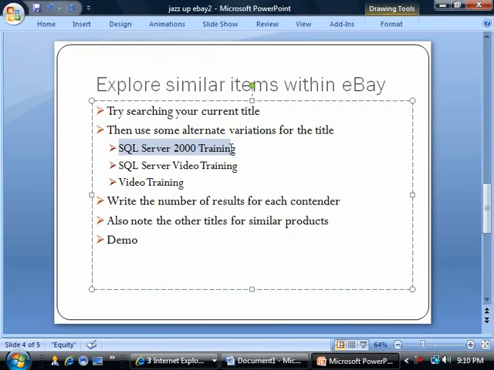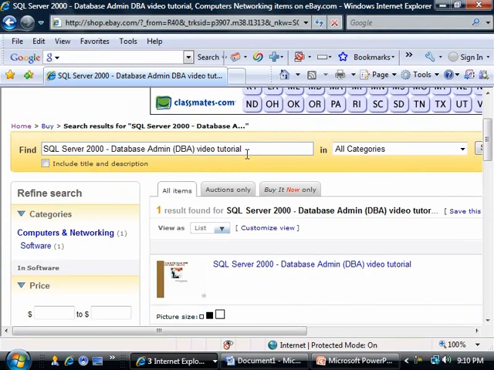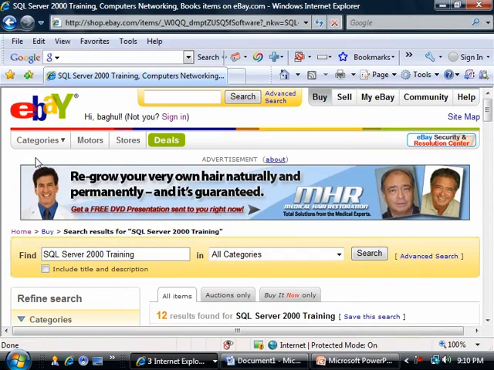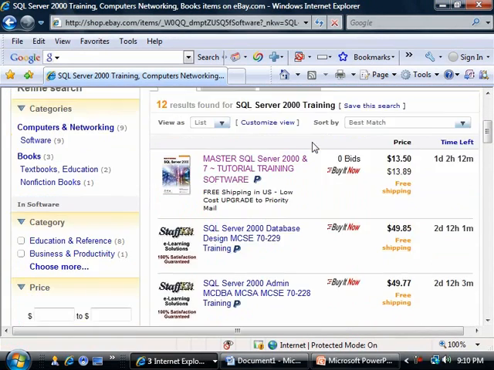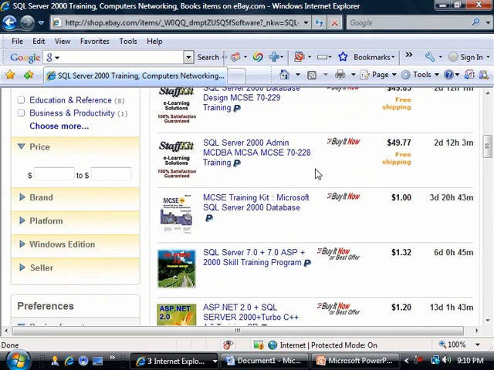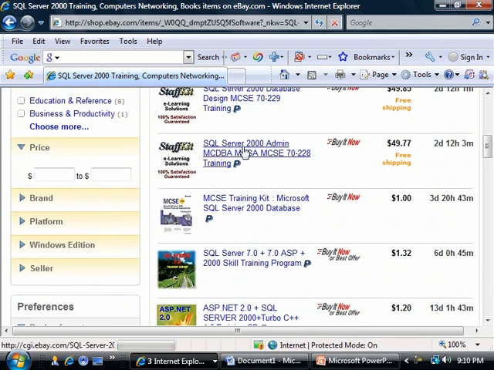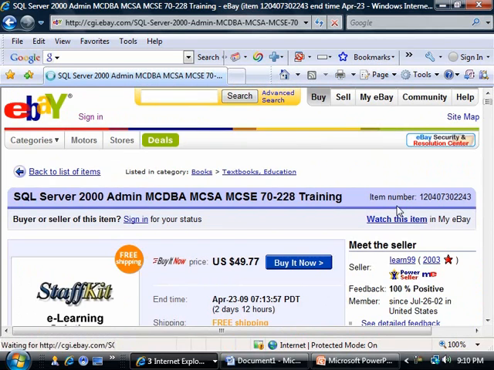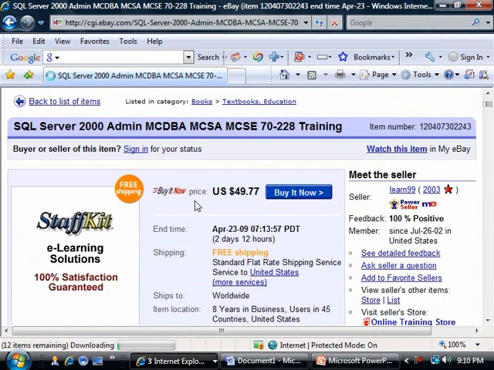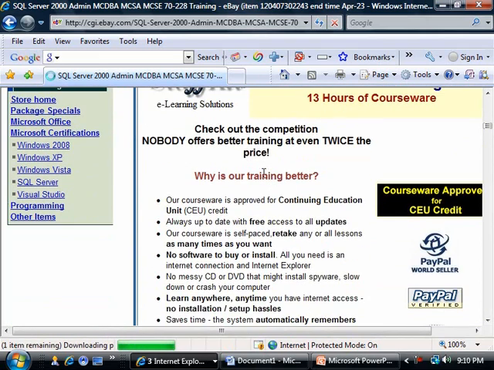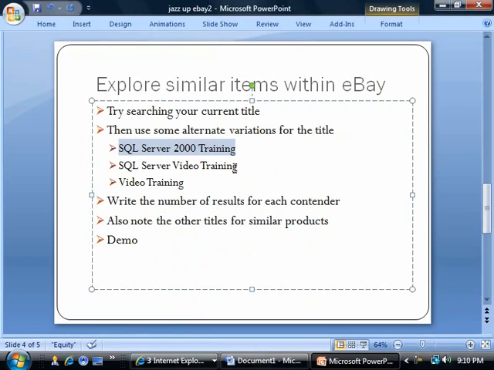So I'm going to go ahead and try this one, which is just SQL Server 2000 training. Now looks like I'm finding about 12 items in there. One of the options, like I mentioned, is you can possibly go in here and really see what these guys are doing. It kind of gives you some idea. They're using SQL Server Admin, specific type of training. You can get some tips of what others are using. So we found 12 for that one.